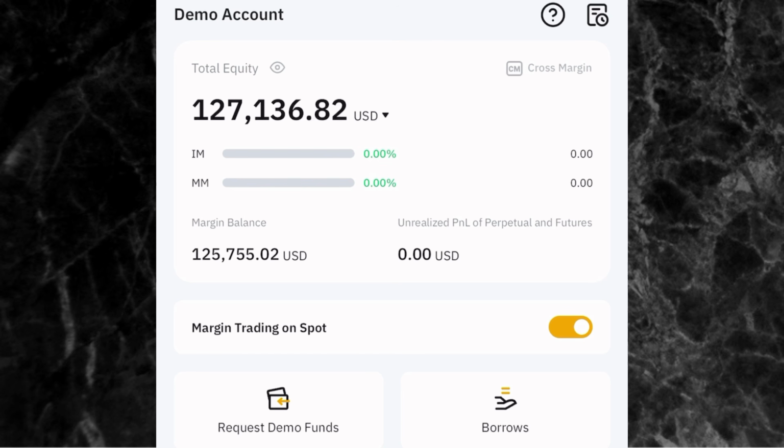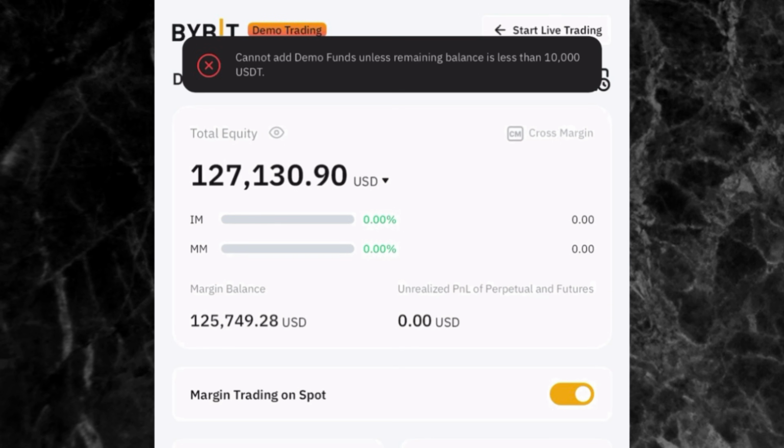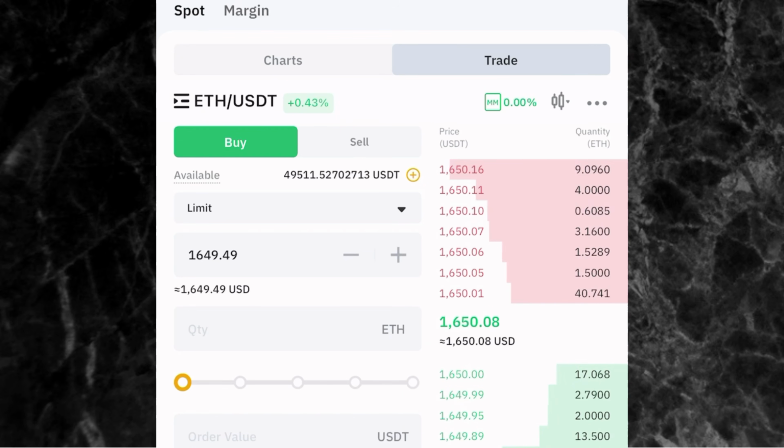Also, you can request for more funds in case you lose the demo funds. Now, to do that, you tap on request demo funds where the arrow is pointing to. But at the top of the screen, you'll be seeing a message saying you cannot add demo funds unless remaining balance is less than 10,000 USDT. So you have to have less than 10,000 USDT before you can request for more demo funds. So this is how you can do demo trading on ByBit, whether for derivatives or spot trading.